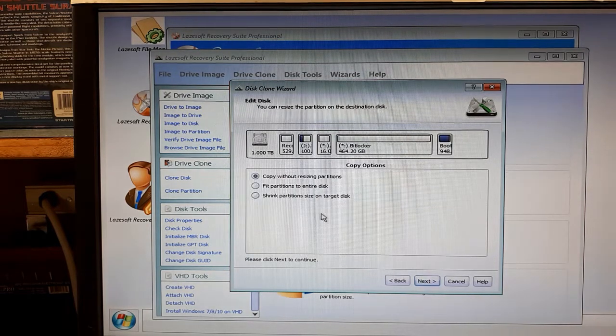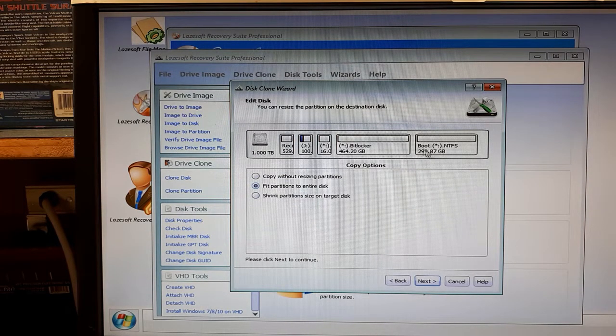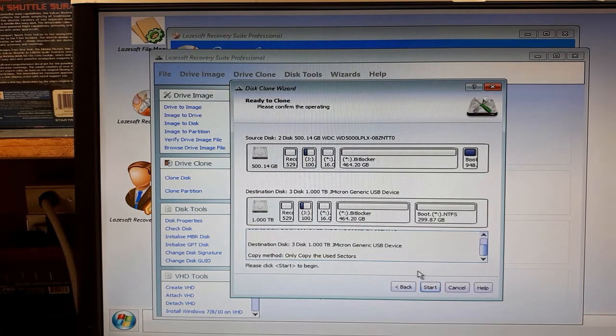I hit next. And I'm going to select fit partitions to entire disk. And there it essentially fills the disk. Even though this drive, I'm going to have to shrink this partition and then extend this one later. Anyways, I'm going to hit next. I'm going to show you what's going to happen. So it just confirms what we want to do. Source disk is 500 gig, destination 1 terabyte, so that's good. You obviously don't want to try and clone from the empty one to the full one, because then you've just lost everything. So then we hit start.